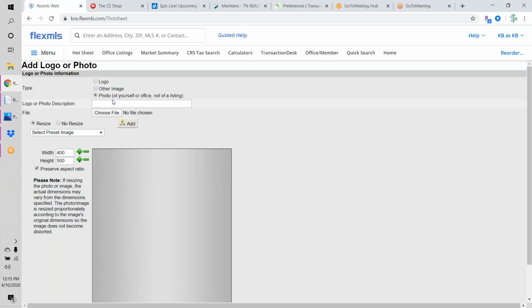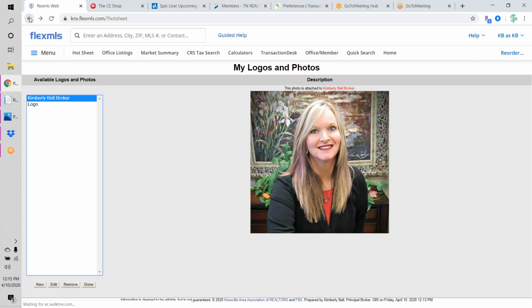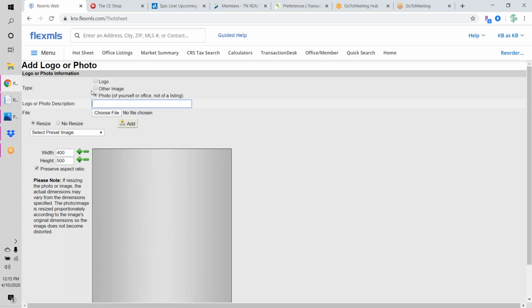So once you've done that and added a photo of yourself, you would repeat the action by adding new and adding your logo by clicking new. And then you would take the radial button, which is the little circles where you put the dot, and change it to logo.